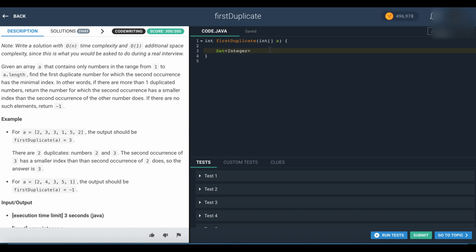Okay, so Set<Integer> s = new HashSet. Just initialize the set. Now we can loop through the array elements. To do that, you can do for int i = 0; i < a.length; i++. Just loop through every element in it and keep on adding to the set. So we'll do duplicates.add of a[i]. It will be a[0], a[1], a[2], and then it will basically add it in the set.